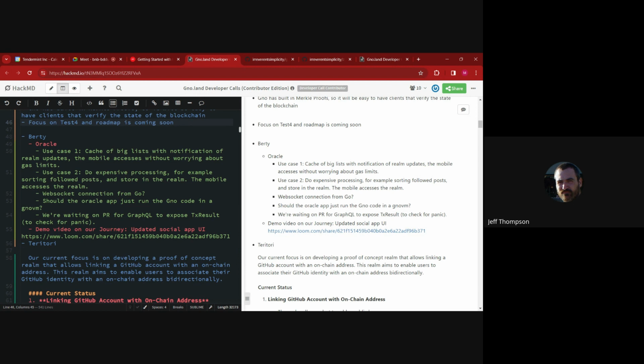So that's fine. We want to cache these big lists in an app which is sitting on the same node as the TX indexer, and then we can come up with better ways for the mobile phone to pull from our Oracle, so that it doesn't have to worry about gas.